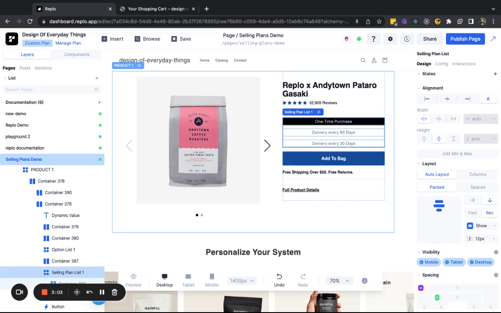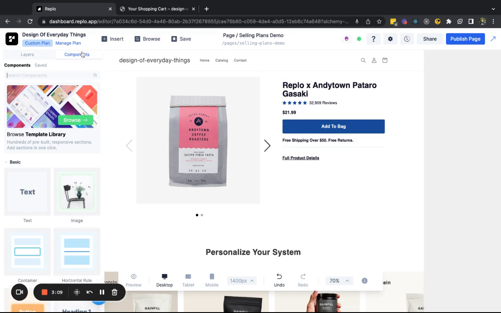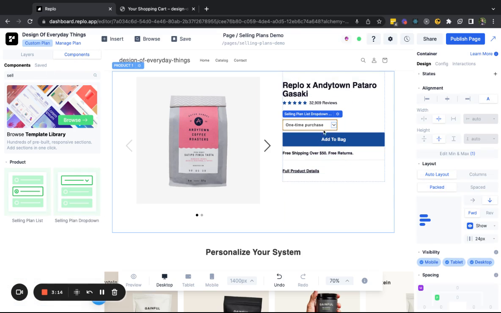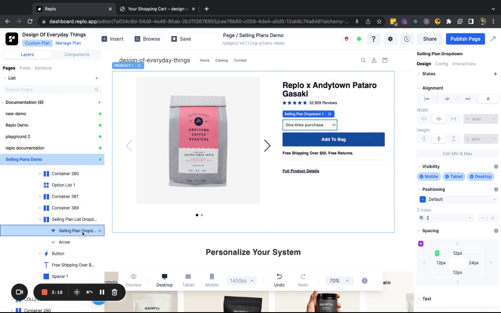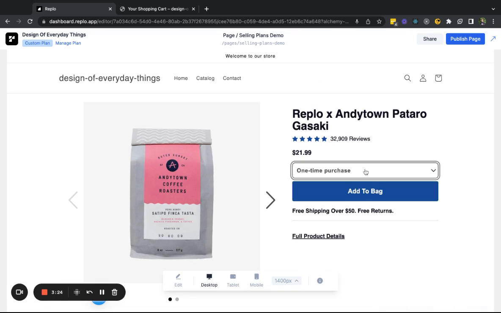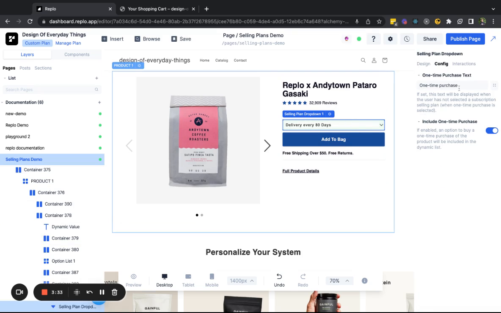Replo also supports selecting selling plans using a dropdown instead of a list. So for example, if I wanted to go to Components and drag in a selling plan dropdown, that works the same way. So I'll go here, I'm going to make this one to fill the available width, and same for its container. Now if I go to preview, one-time purchase and delivery every 30 days or 80 days is selectable in the same way.